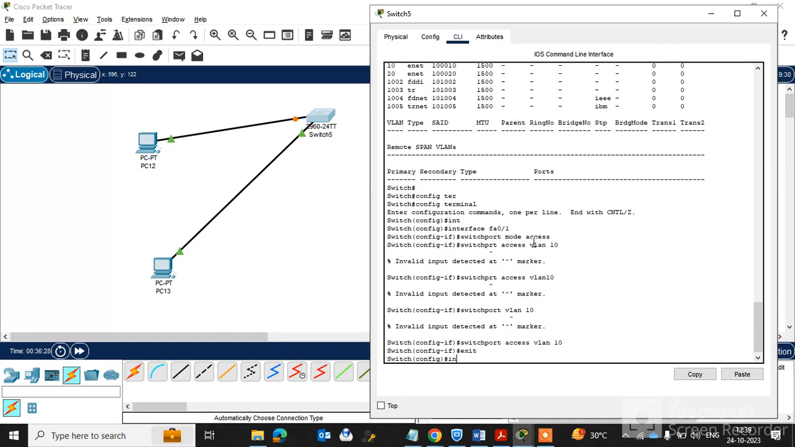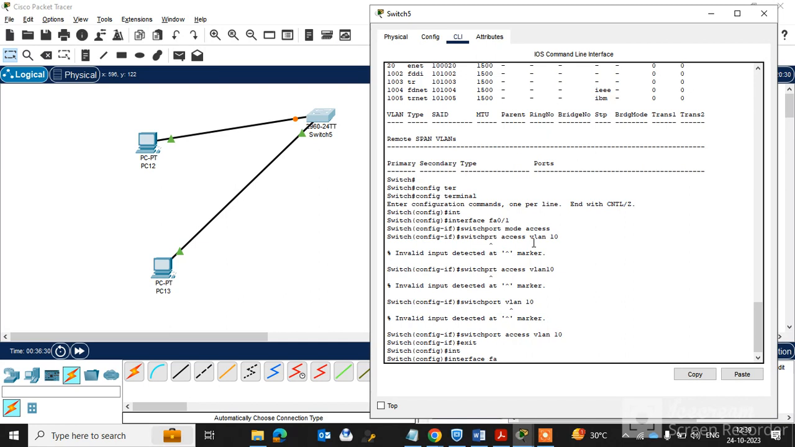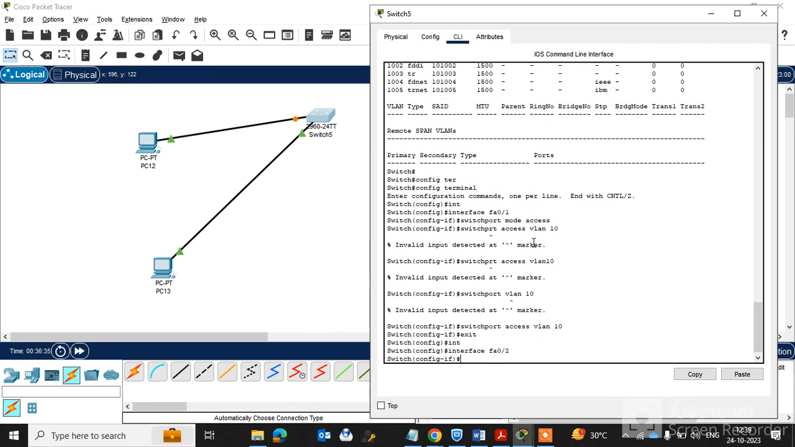Now interface FA0/2 and type here the command switchport.